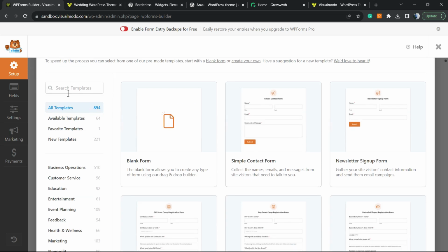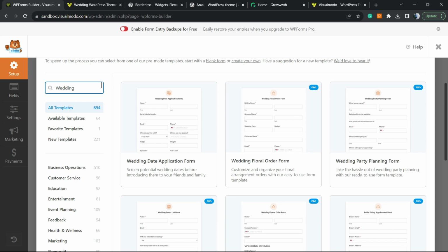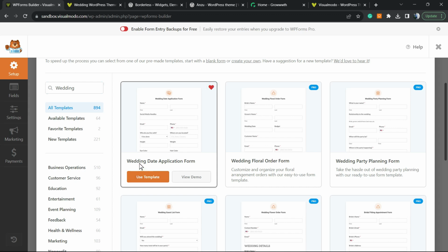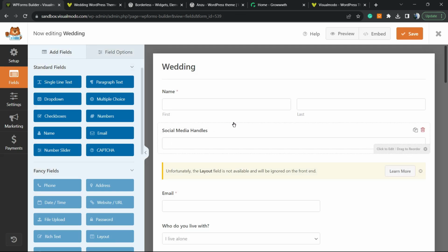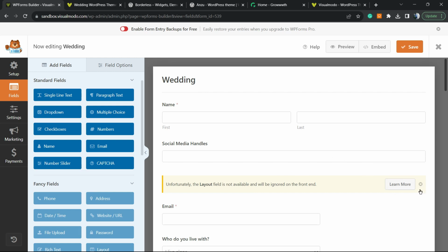In all templates, you have available templates, new templates, and favorite templates. These are Pro templates, okay? If you are a Pro user, you can unlock more templates, but we want to keep this free because we can customize the free templates as well. So just type wedding, and you'll find an amazing free template called wedding date application form. Click on use template. This will load up the plugin editor, and here is our fully customizable wedding template.